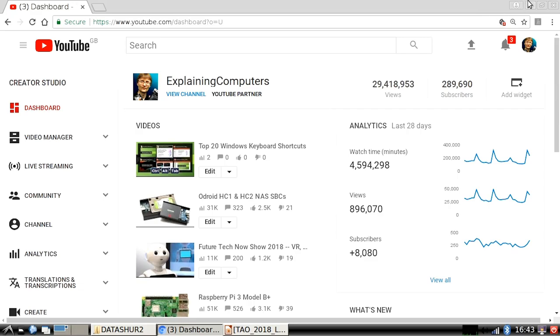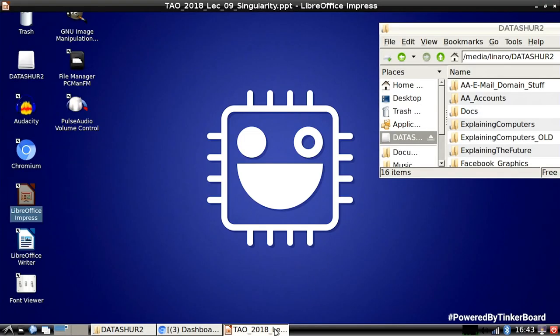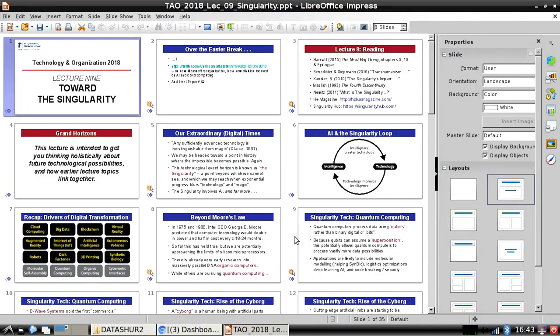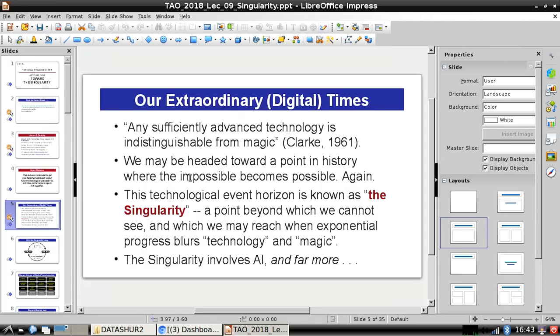And I've also been working in LibreOffice Impress on this presentation, which started life in PowerPoint many weeks ago, but I've been polishing it up today because I'm delivering this presentation, this lecture, tomorrow at the University of Nottingham. So tomorrow, when I see you with a Tinker Board, I'll be out on location and hoping the Tinker Board will work in a lecture theatre.